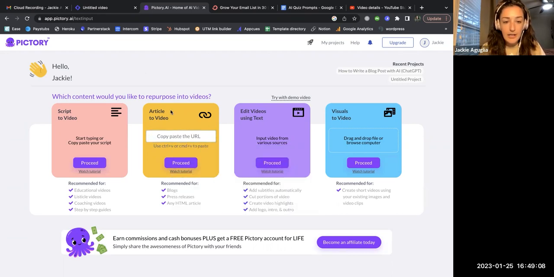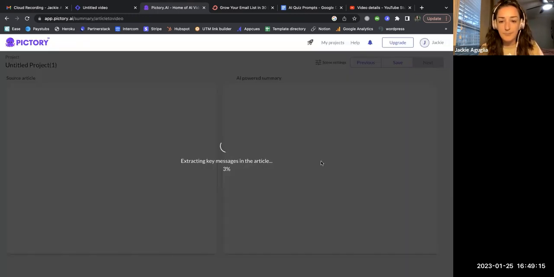So I'm going to go right here, article to video, paste in the link to my blog post, and then click proceed. It's going to extract the key messages in the article, although there are specific subtopics or headers within the blog post that I already know I'm going to want to use. In most cases, AI has been able to call those headers out for me because they're formatted as headers in the article. But let's see what Pictory comes up with once this uploads.